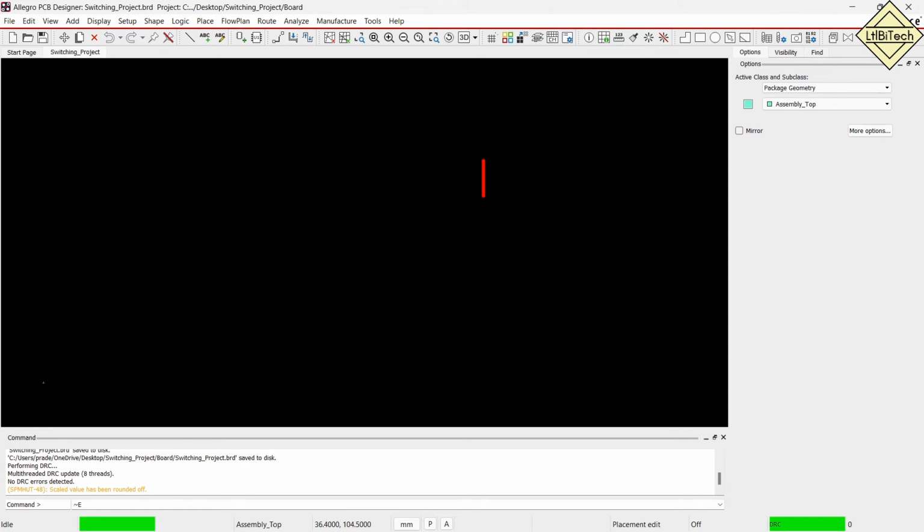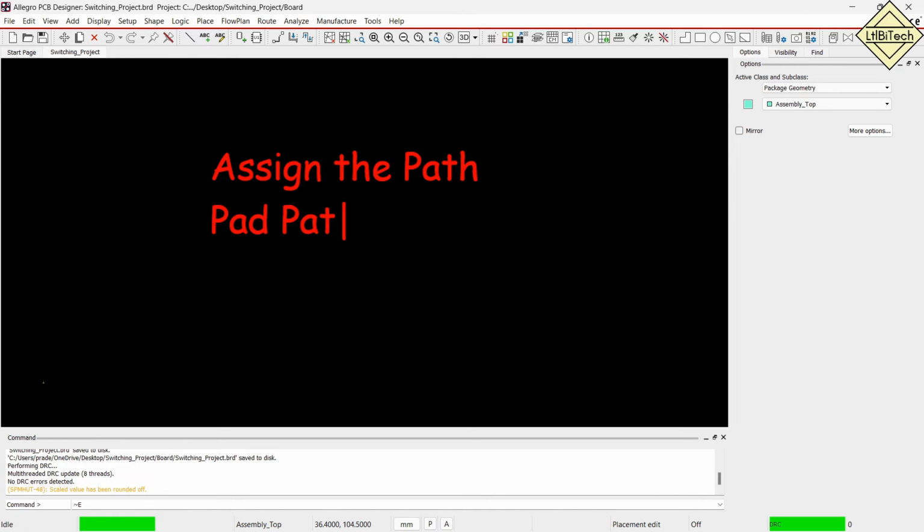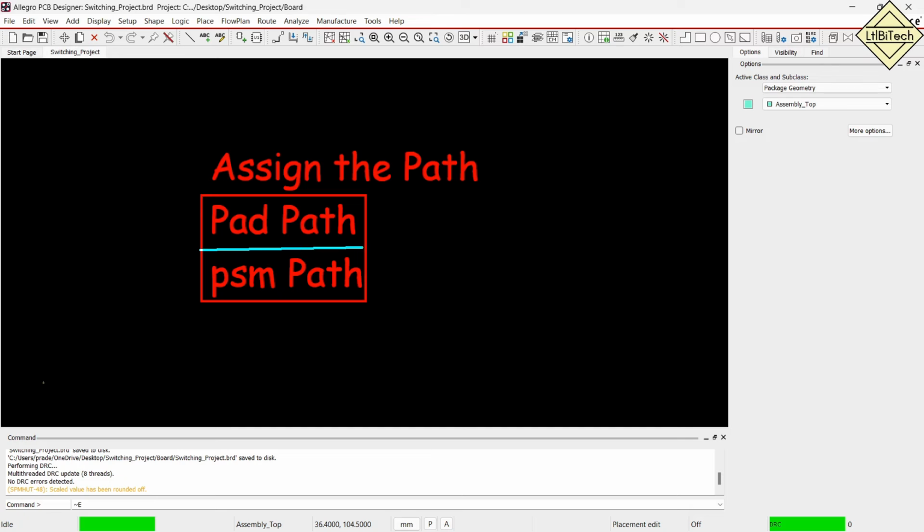And the final setup is we need to assign the path. Usually we need to assign the pad path as well as the PSM path. You might remember the pad path and PSM path while downloading the footprints. We have downloaded these two things, one is the pad path, another one is the PSM path. Here, why we need to assign the path is the PCB editor software doesn't know where your pads or footprints are.